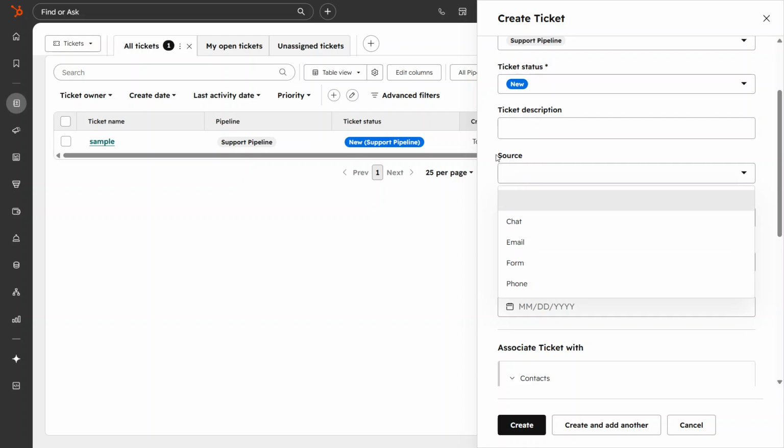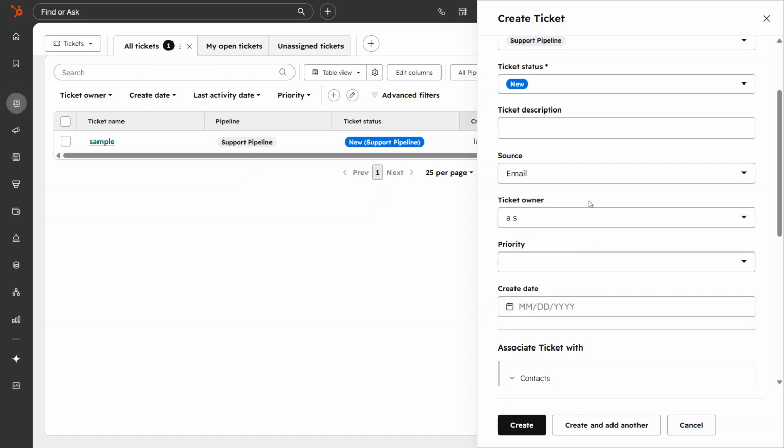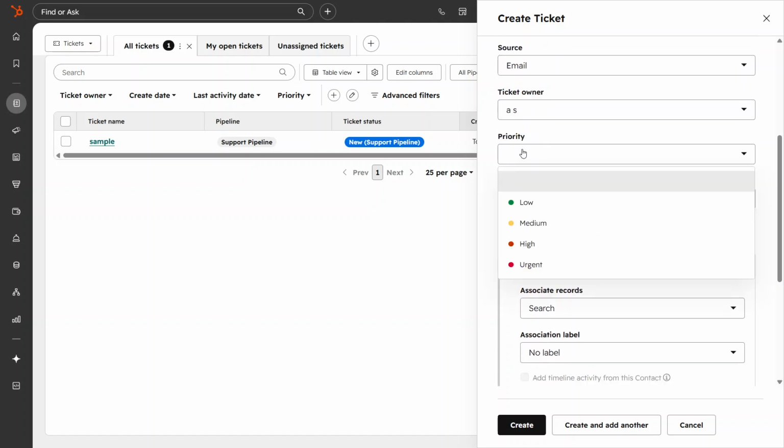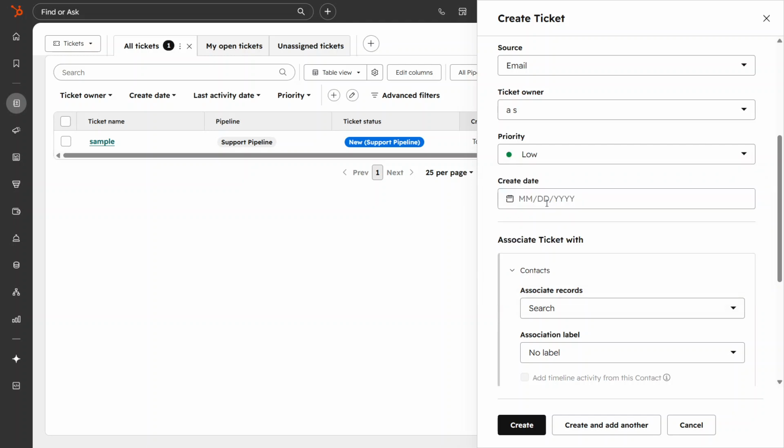You can also choose the ticket source, which indicates where the request came from, such as email, chat, phone, or an internal note. Select the option that best reflects how this ticket was created. Assign a ticket owner so that one specific person is responsible for following up. This ensures accountability and avoids confusion about who should take action. Set the priority level to indicate how urgent or important the ticket is. For example, you might mark something as low, medium, or high priority, depending on how quickly it needs attention.